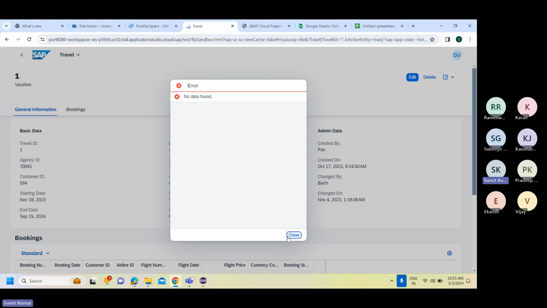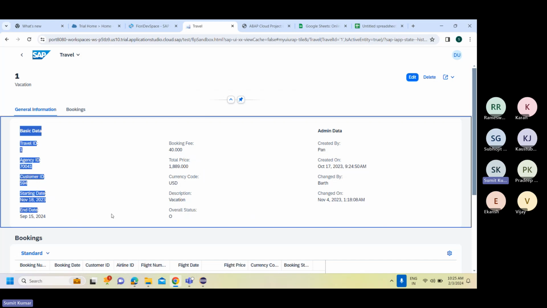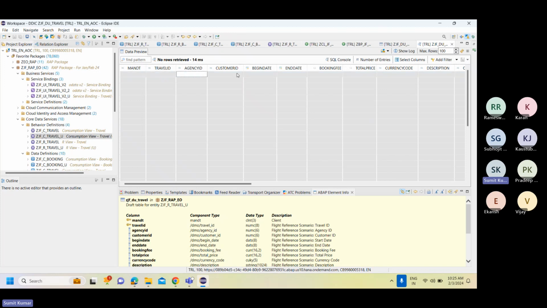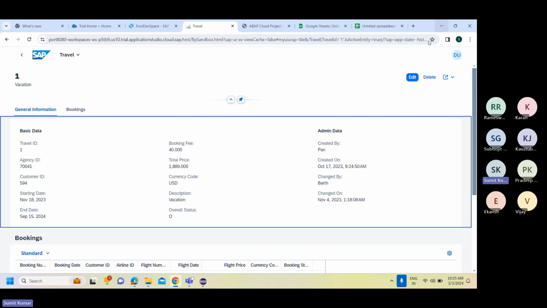So it's not saying that your record was not found on the persistent table. Rather, the moment you go into edit mode, it's trying to look for the same data on your draft table, which somehow the system was not able to create. And that's the reason it says no data found. So this is something we have to overcome. How can we do that?